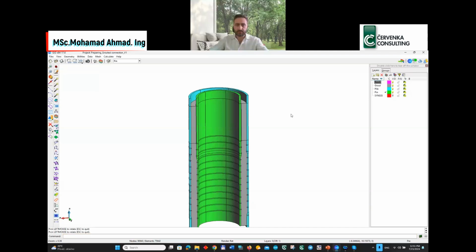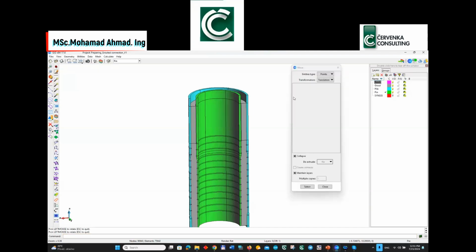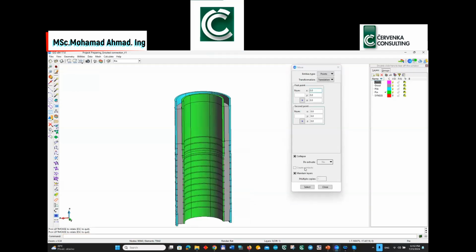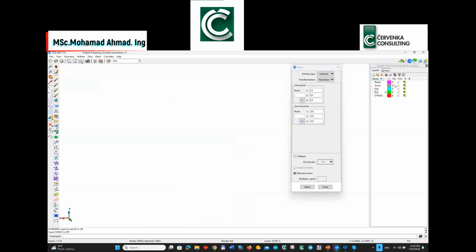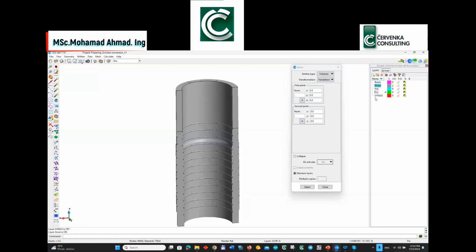So I can just activate the move menu, and here I should deactivate collapse, and select the volume that I need to move. I don't need to put any numbers here in the directions. I don't need to move it far away and return it, because it will lose the mesh setting if I do it this way. So I can just move it in the same place so it keeps the mesh setting as it is, which I need. And now I can create, for instance, the interface here.